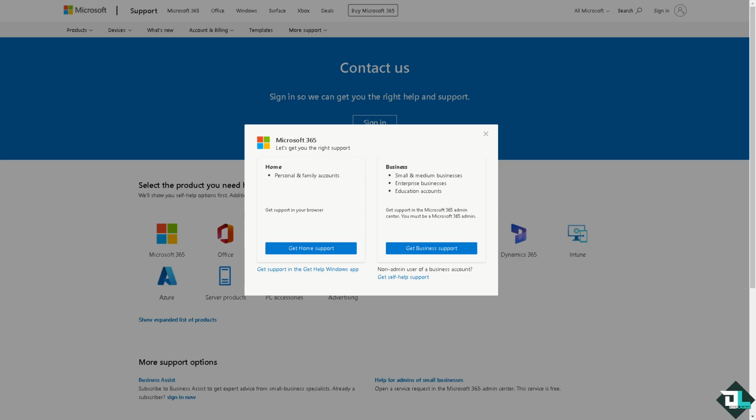Normally, you might want to also check if you are using a VPN or if your internet connection is not active. So you might want to check all of these before you get to the Microsoft support team. And you can also go to the non-admin user of a business account here by clicking on this thing right here.